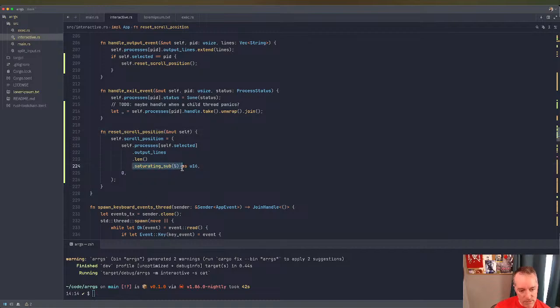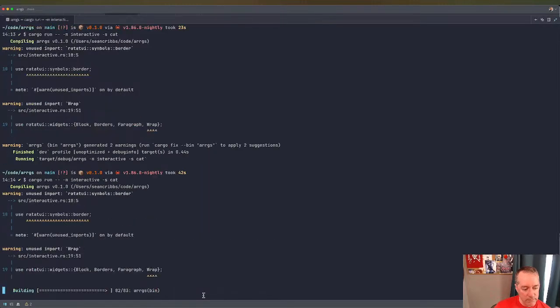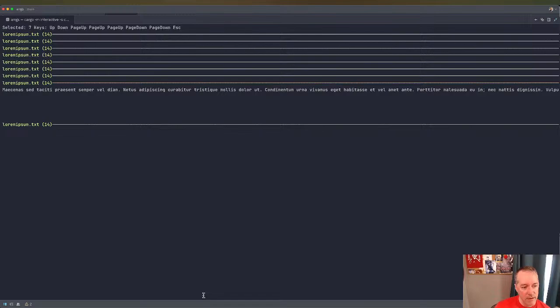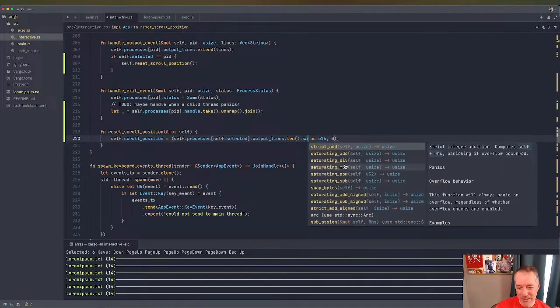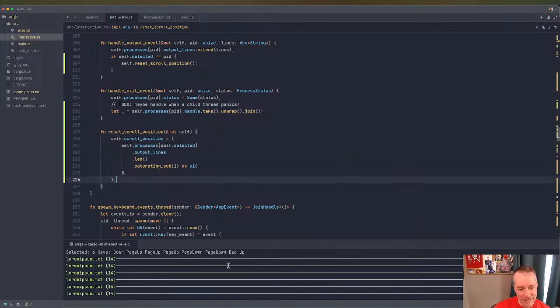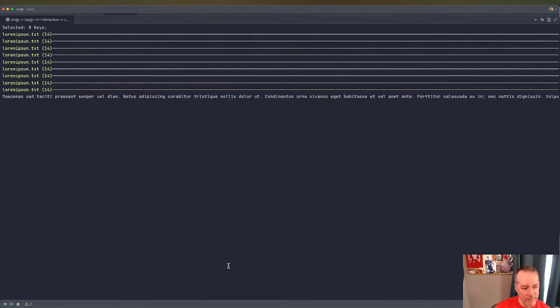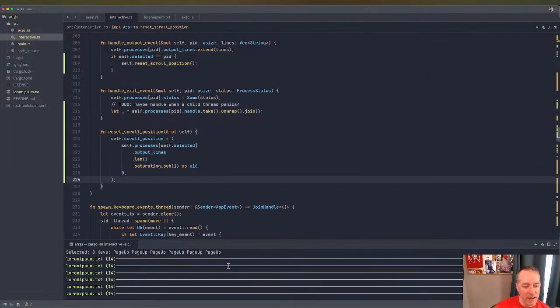Yeah, let's just do length as U16. Okay. Yeah, okay, except we need to subtract 1 so that we show at least the last line. Okay. Right. So I don't know how I feel about that.